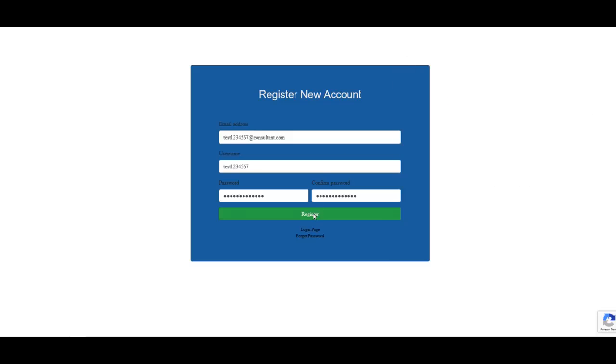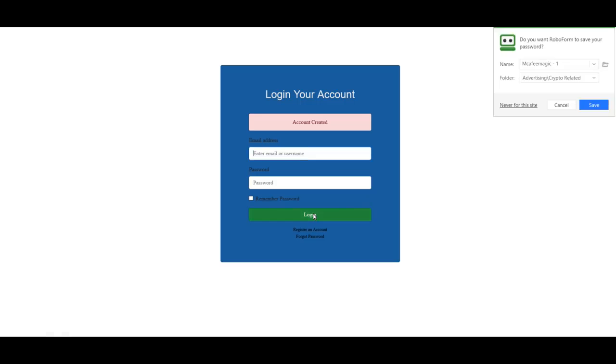All right, let's go ahead and register that. And it says account created. Now, a lot of people are saying, well, hey, I don't get any verification back. I don't think there's a verification on this. So I'm just going to go ahead and refresh this screen.